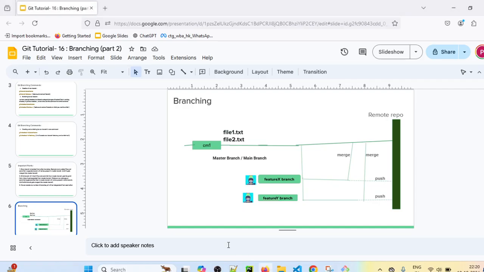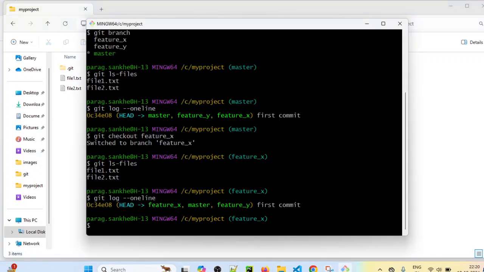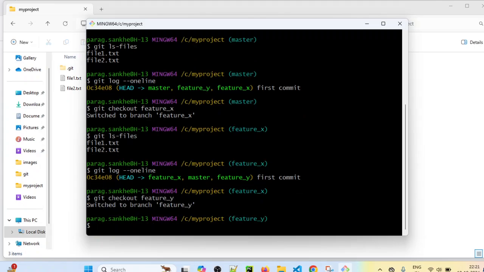So if you see, these files and this commit is present in feature X branch as well. Now let's check out for feature Y branch also. So now I have to switch to Y branch. So git checkout feature Y branch now. So now if you see, we have switched to branch feature Y.